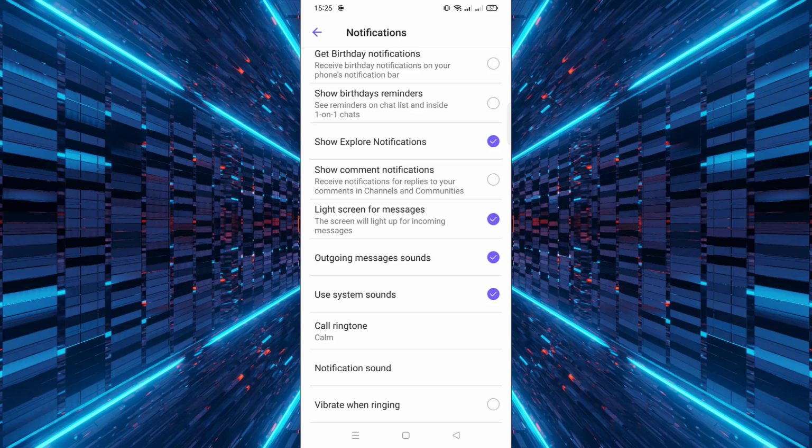Your new call ringtone in Viber will now be set, and you will hear this sound whenever you receive a call through the app.